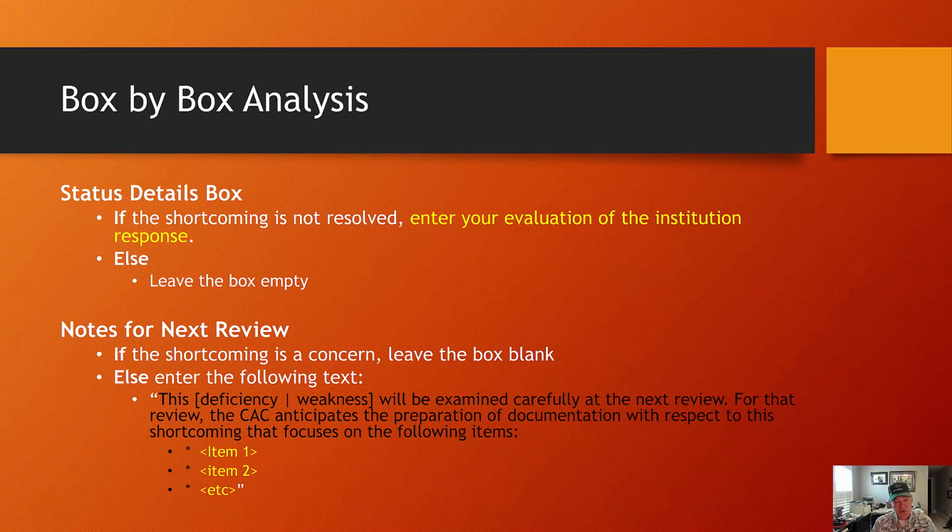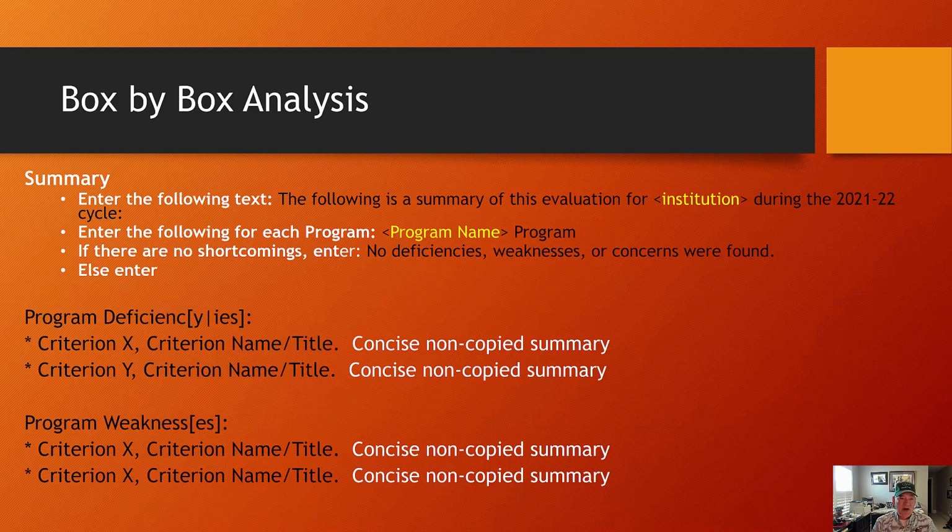You want to put that black star in, and then you want to have a very concise 1 or 2 sentences of what you would like to see as evidence. And this is a note that you're leaving for the next team chair. Okay, and you do it for each item associated with that, each piece of evidence that you would like to see. All right, then finally in the summary box, you're going to put that text in black.